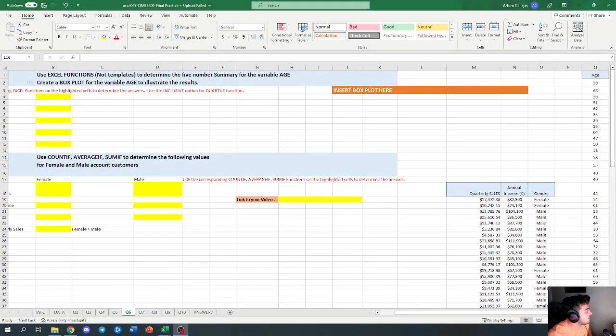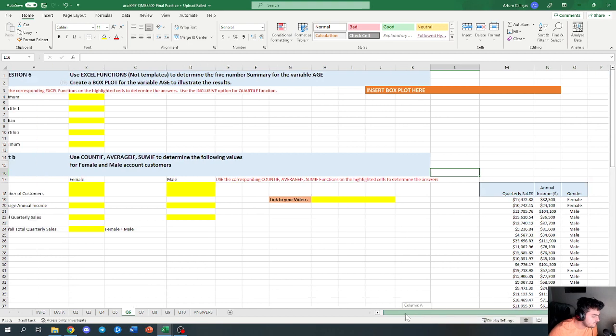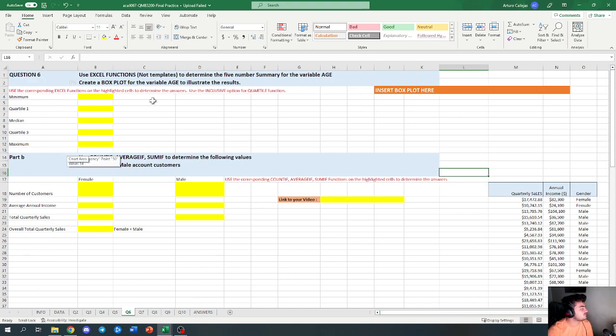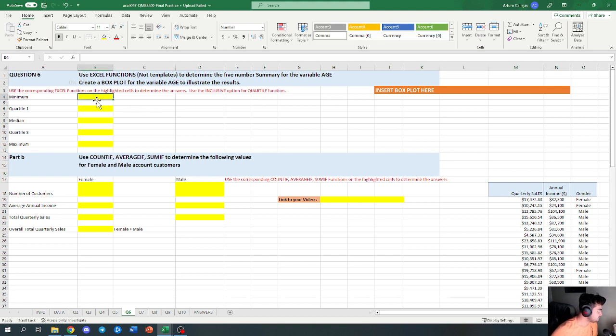So here we are on question number 6. First off, it says use Excel functions, not templates. The templates are the ones that our professor is giving us to determine the 5-number summary for the variable age. It says create a box plot for the variable age to illustrate the results. So we start off by taking out the minimum, median, quartile 3, and maximum.